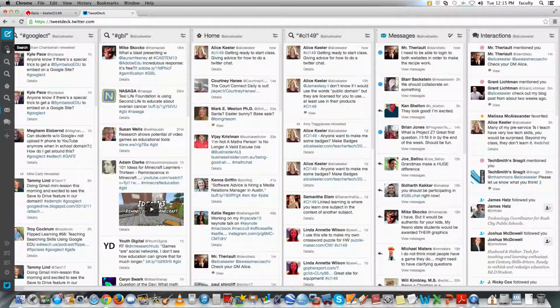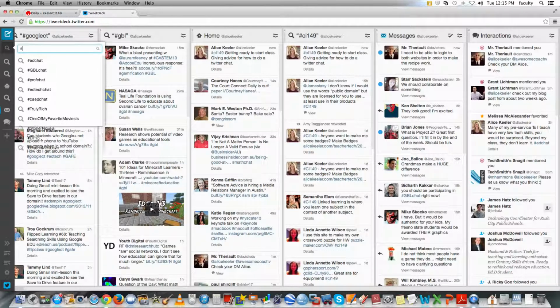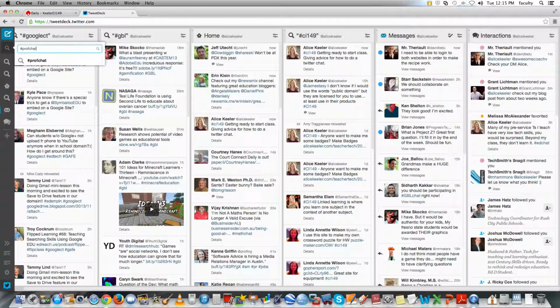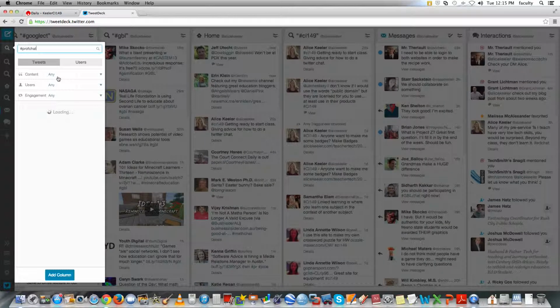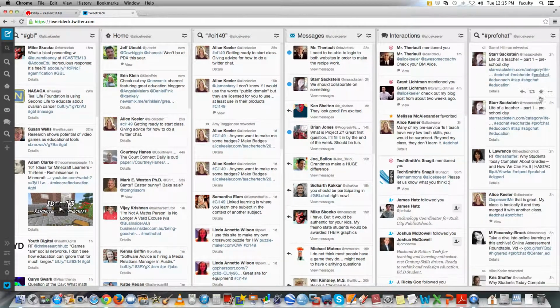But then right below it, it says search. So I'm going to put in here the chat that's today. All right, so I'll do pound prof chat. I'm going to do that later today. I type it into the search, and when I push enter, it shows me tweets that have that hashtag, but at the bottom it says add a column. So I just add a column, and now I can see everything that's being tweeted on that.